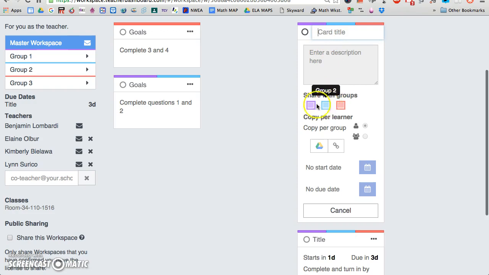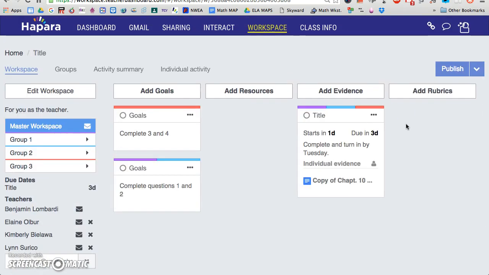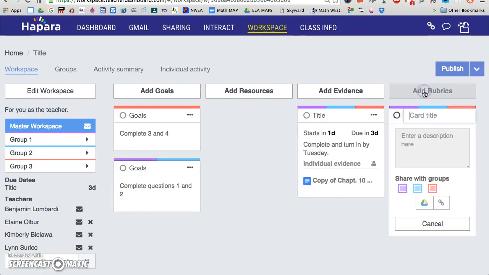So again, if you have groups, you can set it up for specific groups. You can share a document, whatever that might be. Then rubrics, obviously we all know what rubrics are. So this card is meant to be a rubric, a way to show students how they'll be graded. You can embed again here, and they all run basically the same.